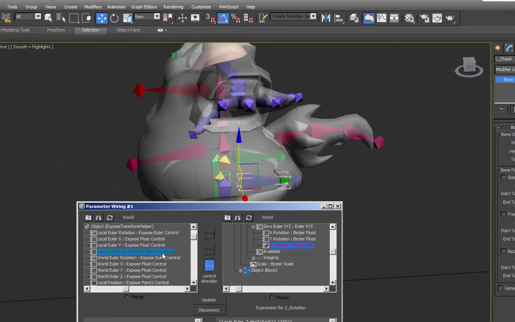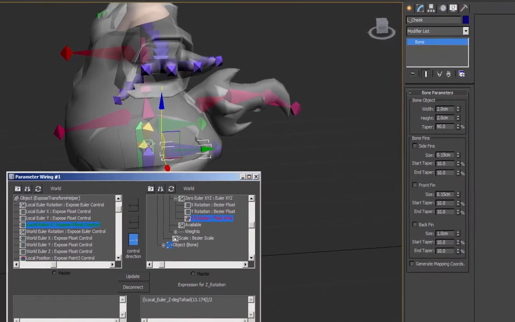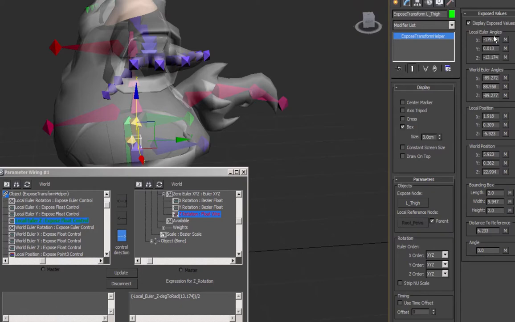We want the left to drive the right. So then you can use this update button or the connect button. It'll say connect it first because they won't be connected. And then the parameter that shows on this side will disappear, and then you'll get this local Euler Z on this side.